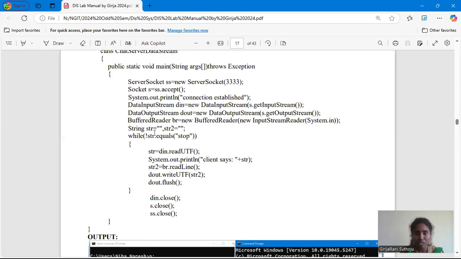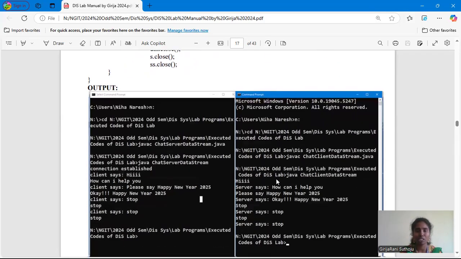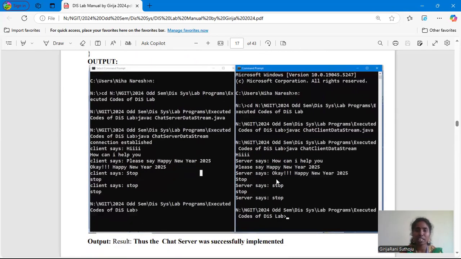Whatever data we are getting from the client will be stored in str1. Whatever we are about to send to the user is str2. So whatever we send as output stream is str2. When it should be stopped, again, while not str.equals("stop"). So until it is stop, we are going to communicate with each other. If we see stop by both parties, then we have to stop the communication. Okay, so that is the chat communication here.